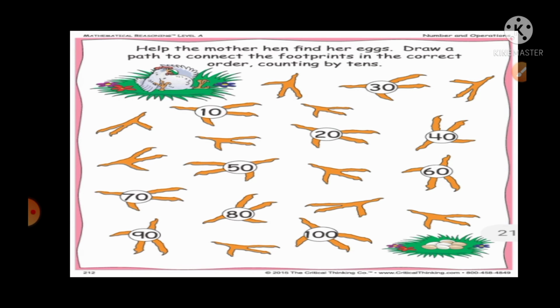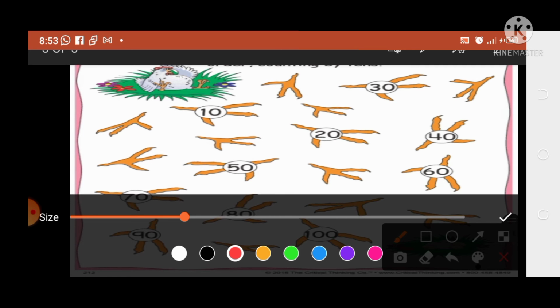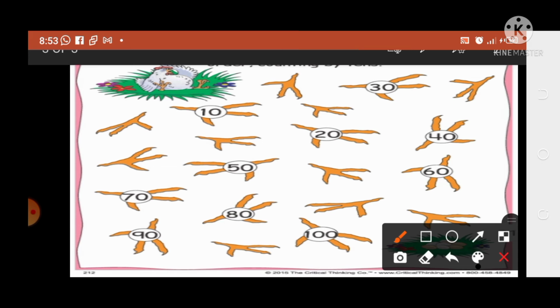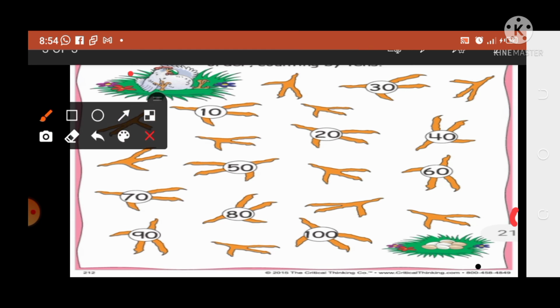That's on page 221. It says help the mother hen find her eggs. Draw a path to connect the footprints in the correct order, counting by tens. So we are going to count together from 10, 20, 30, 40, 50, 60, 70, 80, 90, 100. So, kids, this is the mother hen, and we're tracing it to the eggs. So we're going to start from 10. Remember, we are counting in tens.